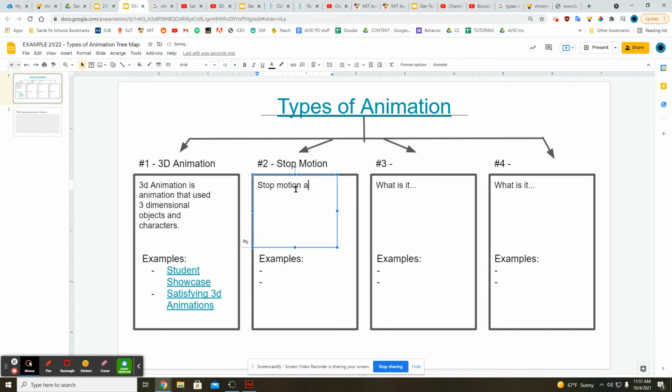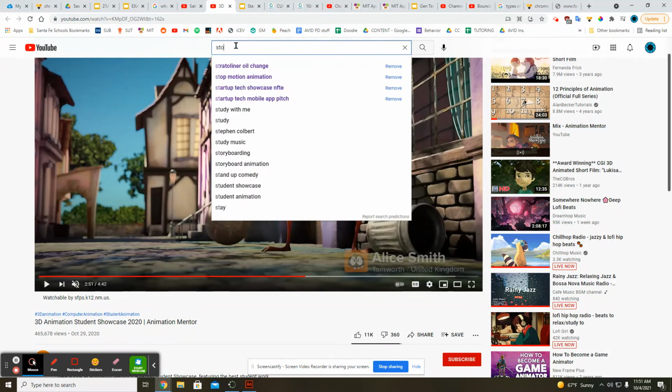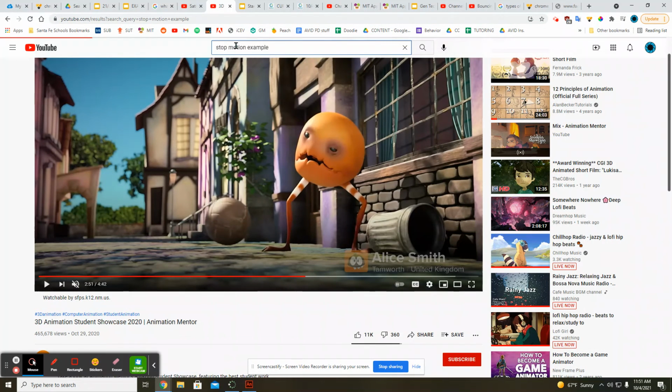Stop motion animation is animation that uses pictures of characters and objects that, when played together, create motion. And I know that because I teach technology. But maybe you didn't know that and you had to look it up. So you looked it up, you learned about it, you told me what it was. Then you look up some examples, obviously. So I'm going to look up stop motion example.